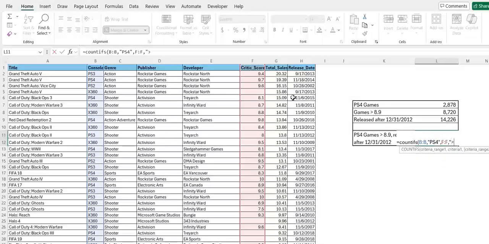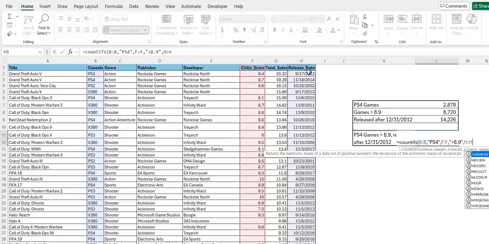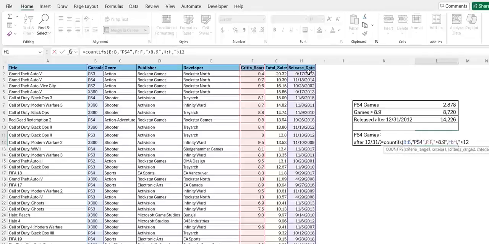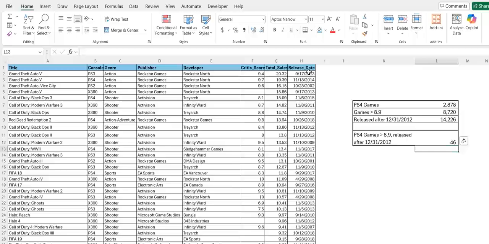comma. Now that we have our first criteria, we'll continue adding the additional criteria into the same formula until we have all our criteria sitting in this one formula. So once we're done with that, we'll close the formula with the parentheses, and we can see there are 46 games in the 64,000 plus listing that meet all the criteria.